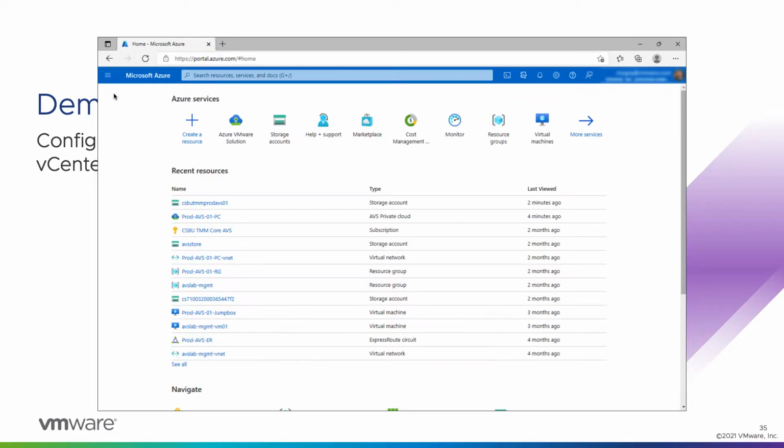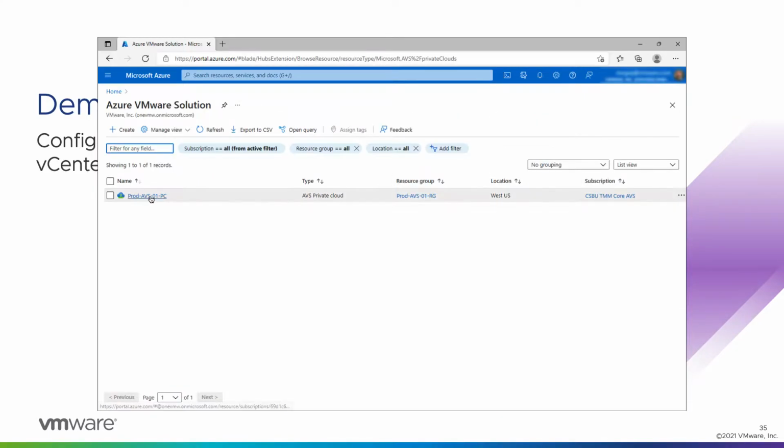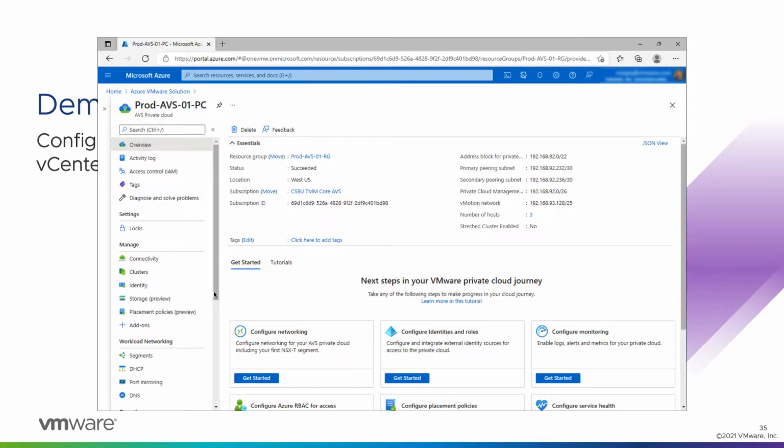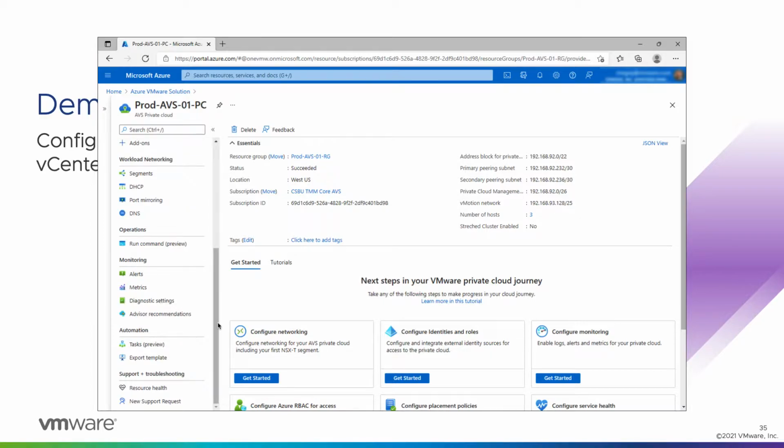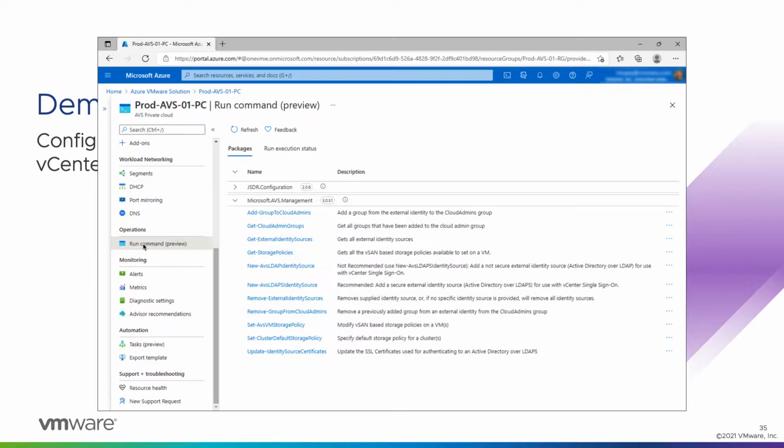If we go back home, go to our Azure VMware Solution and our private cloud object. Now we're back at the main screen. What we'll do here is we will actually go to Run Commands. And from Run Commands, we have a list of things that we can do here.